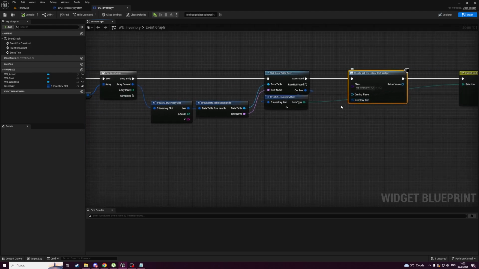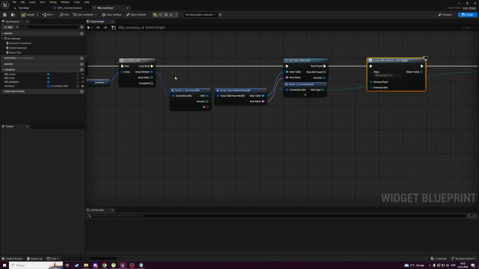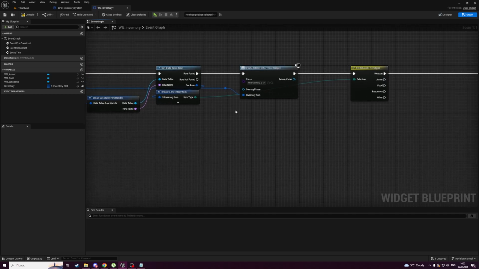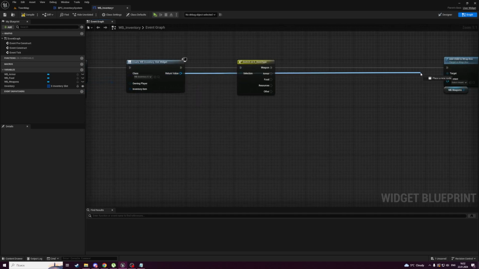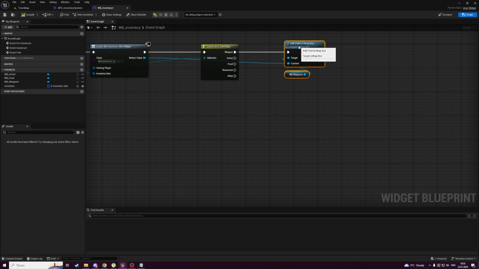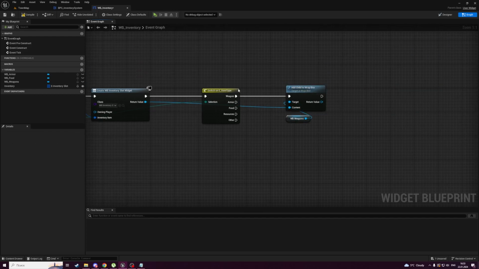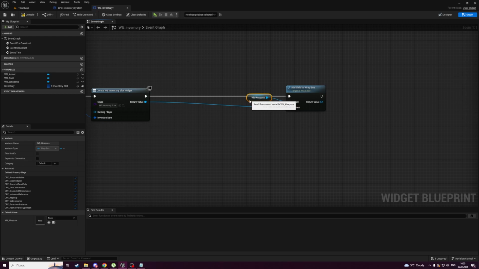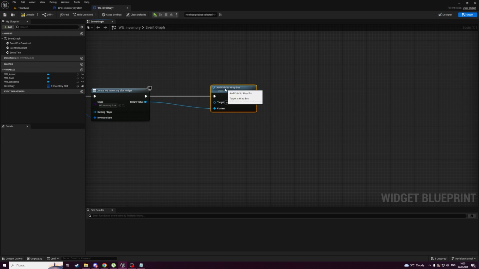We have to plug inventory item. It's gonna be an item from our for each loop. Plug it here. And connect this return value to a child to wrap box. So let's delete this switch. Let's connect everything here and delete WB weapons.